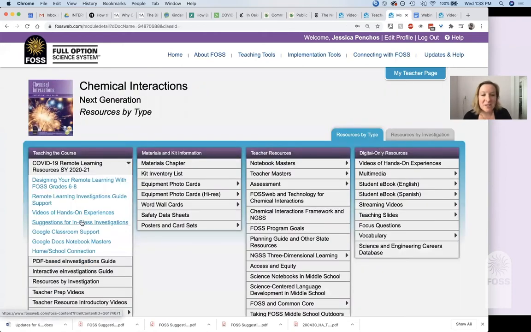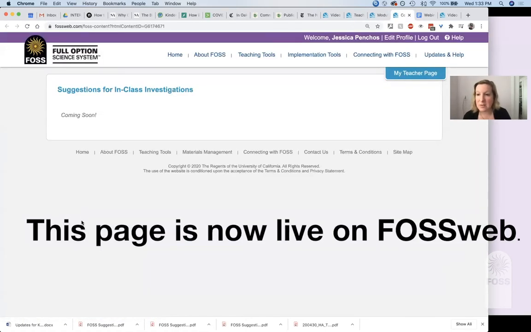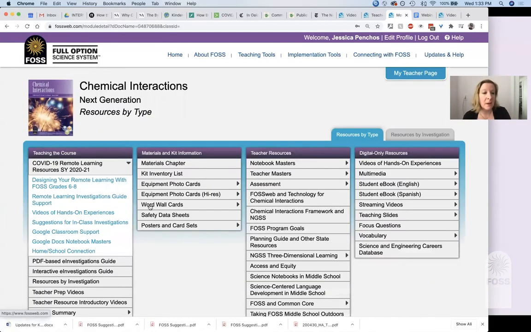Okay, then we have our suggestions for in-class investigations. Right now this page just says coming soon, but this is another populated resource on Friday, so you can check back to see some suggestions around materials handling.